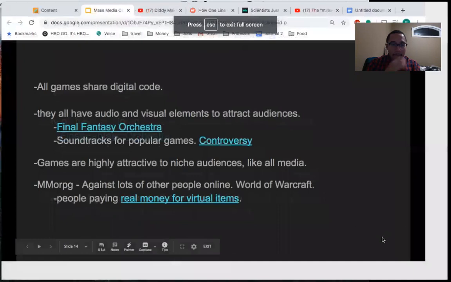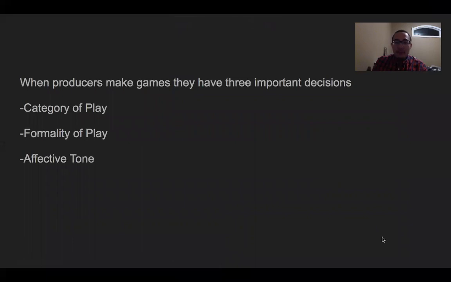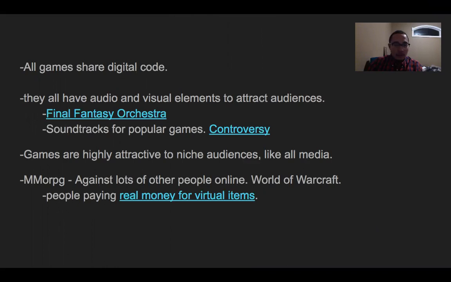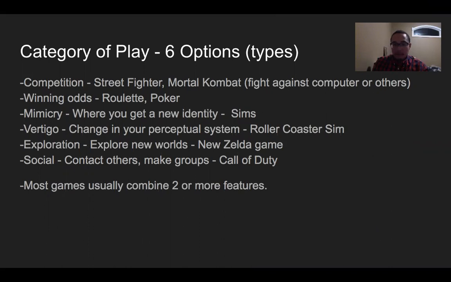When producers make games, they have three important decisions to make: the category of play, the formality of play, and the effective tone. So the category of play, there's six types, six options. We have the competition games. We can think about Street Fighter, Mortal Kombat, where you fight against one another or you fight against the computer. We have the winning odds, roulette, poker, etc. We have Mimicry, where you're getting a new identity. So Sims, and that game that I showed you where they paid a lot of money for.